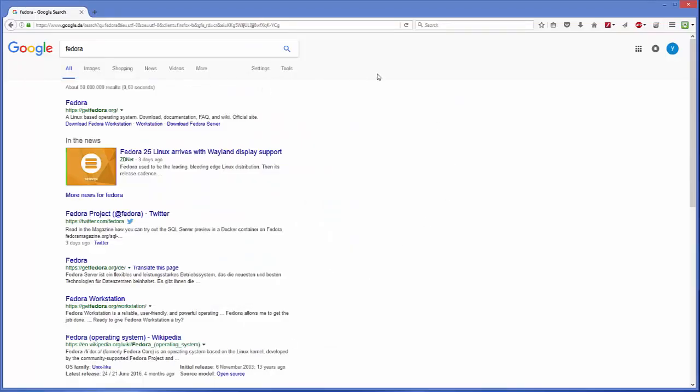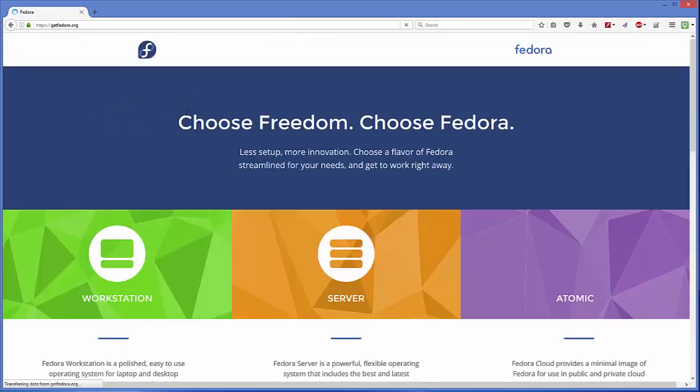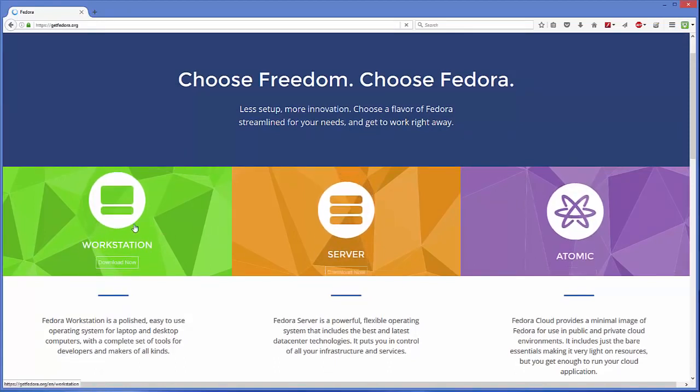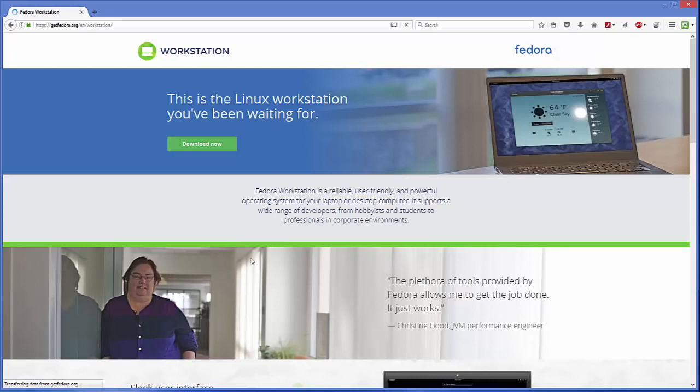So just open your favorite browser and search for Fedora. The first link which will appear here will be getfedora.org. Just click on the link, and on the Fedora website you have three options: Fedora Workstation, Server, and Atomic. We are interested in Workstation, so just click on the Workstation section, and here you will be able to see this kind of interface.